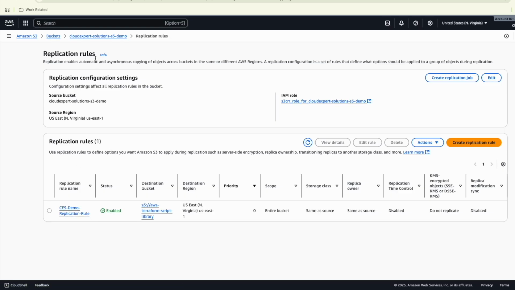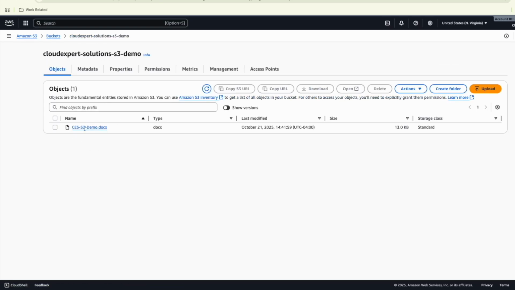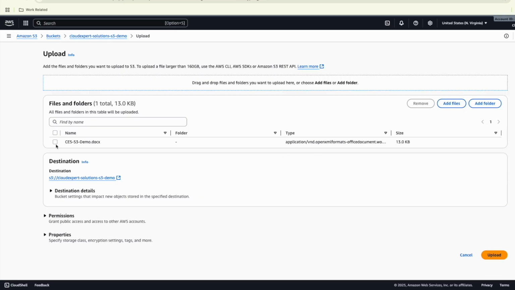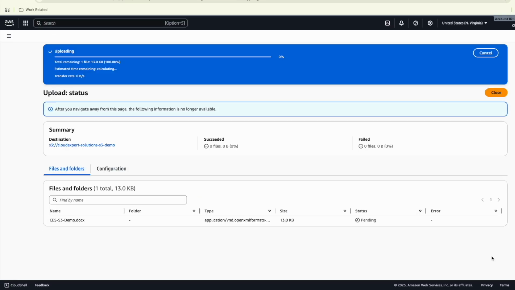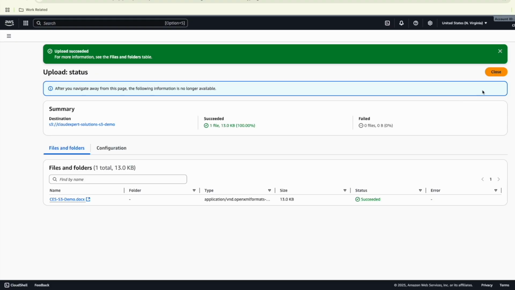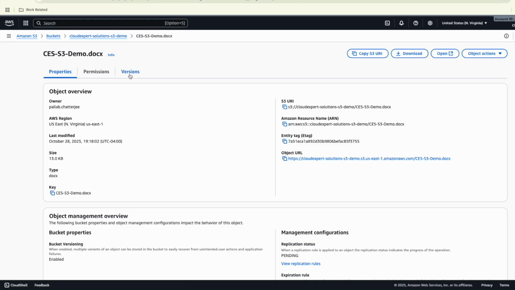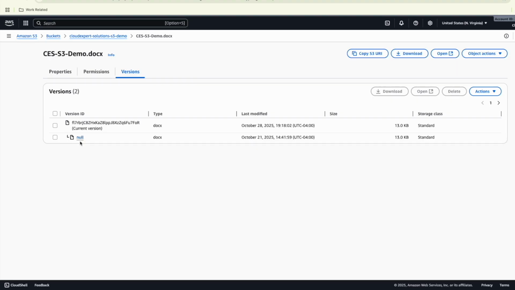Now let's go back to my source bucket. Now let's upload the same object one more time in this bucket and we'll check the version ID. I'll upload, add file. I have selected the file and let's upload. Okay, the file has been uploaded successfully. Let's close it. Now let's go to the object and let's go to version. Here you can see the initial version was null and then this is the current version. I have the version ID, unique number.